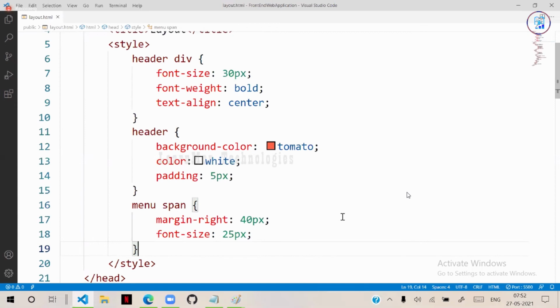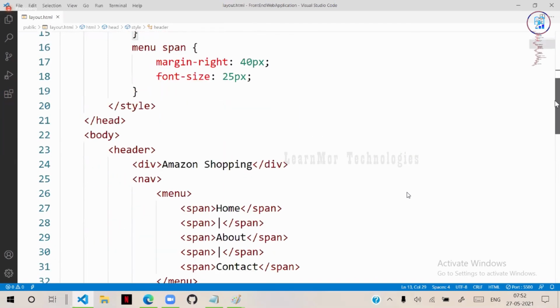Is there any confusion in this? There is no confusion in this, right? They are very simple and easy to understand. So you are writing a style, and the styles are simple for header, divs, and menu span. Now this is only for the header we are giving.